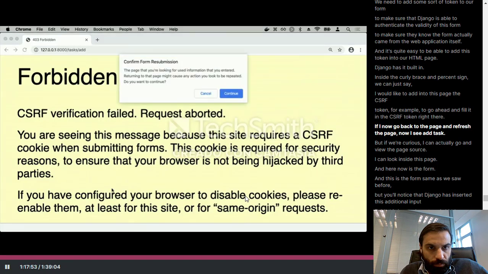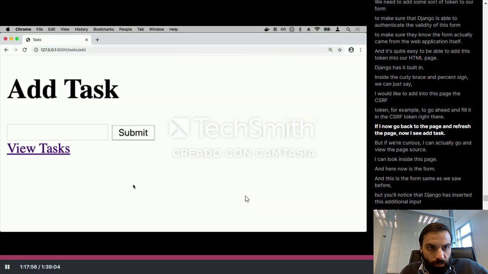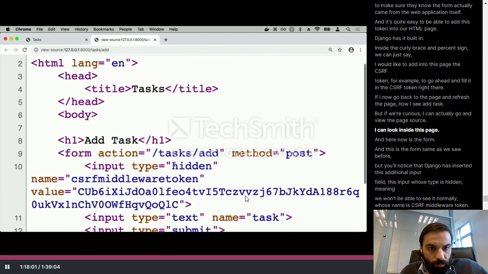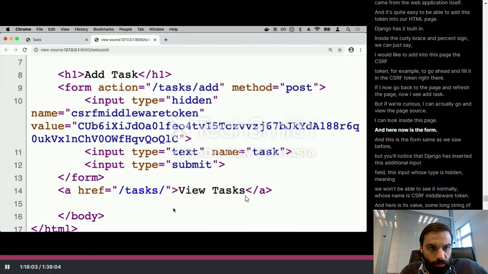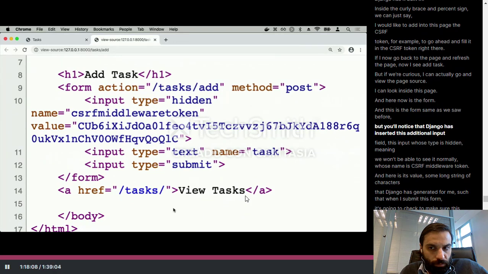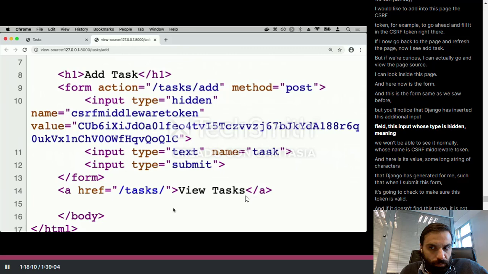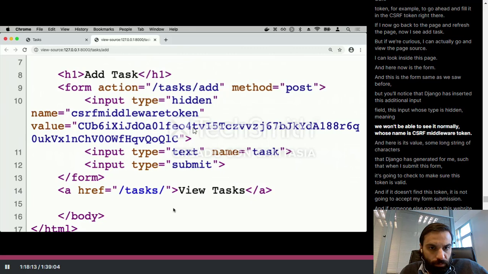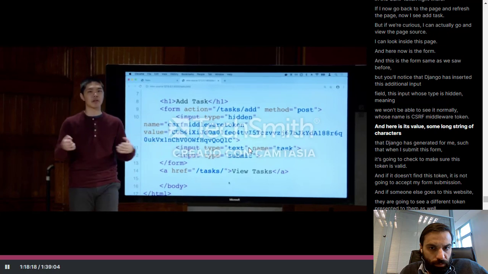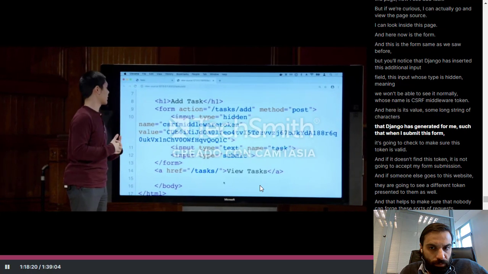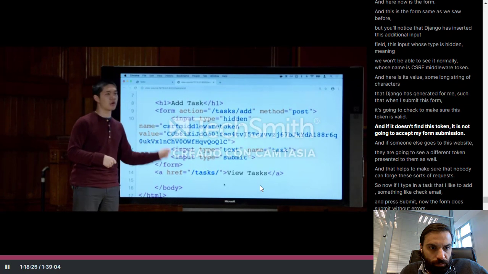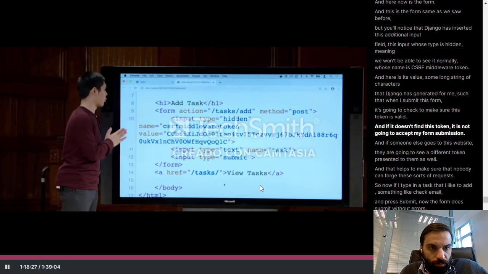If I now go back to the page and refresh the page, now I see add task. But if we're curious, I can now actually go and view the page source. I can look inside this page, and here now is the form. This is the form, same as we saw before, but you'll notice that Django has inserted this additional input field, this input whose type is hidden, meaning we won't be able to see it normally, whose name is csrfmiddlewaretoken, and here's its value, some long string of characters that Django has generated for me, such that when I submit this form, it's going to check to make sure this token is valid, and if it doesn't find this token, it is not going to accept my form submission.